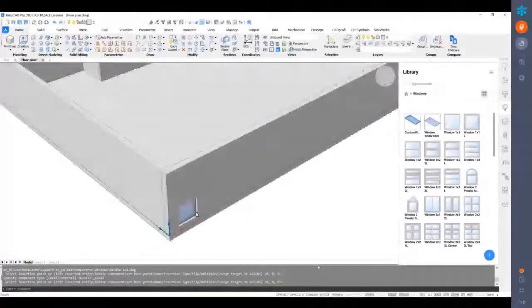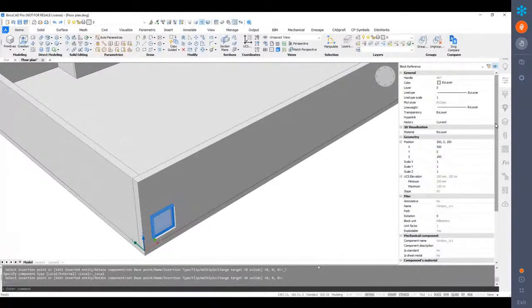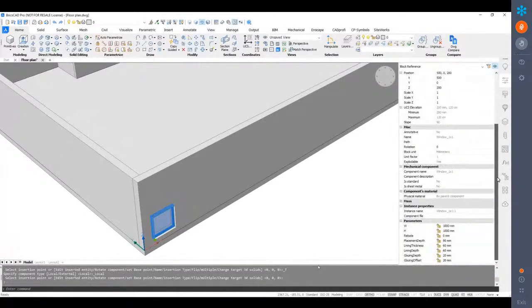So if I click on this window, I can see the properties of this window. And the library that's built into BricsCAD is actually parametric. So you'd see that all these entities or components would have these parameters. For this window specifically, we have the width and the height. So let's say we already know, based on site, that this window has a width of 1,2. So we can easily put that there.